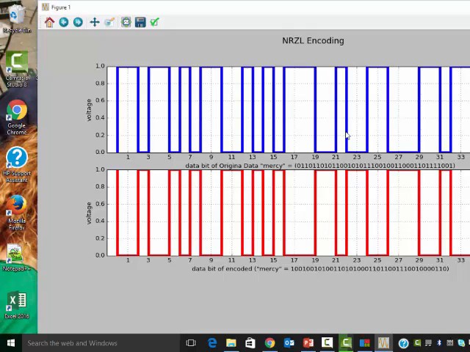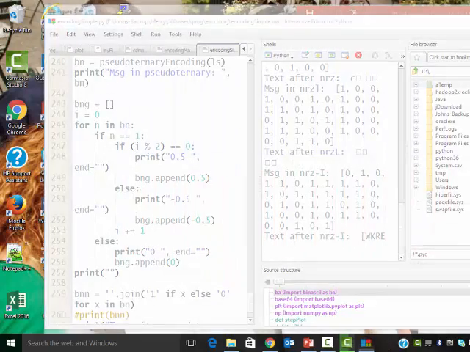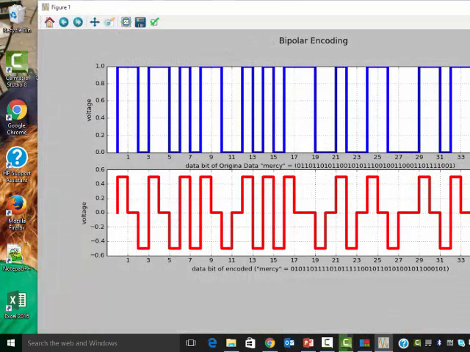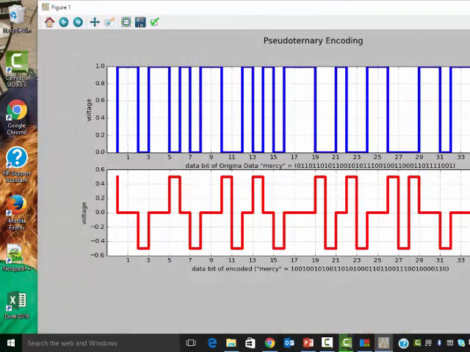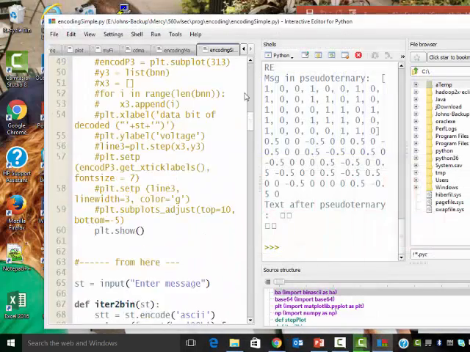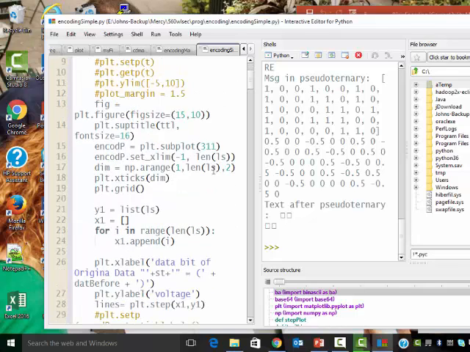So this is NRZ-L, this is NRZ-I, this is bipolar. This is in the middle, and this is positive half and negative half voltages. And then pseudo ternary encoding. Let me see if I can change something here.